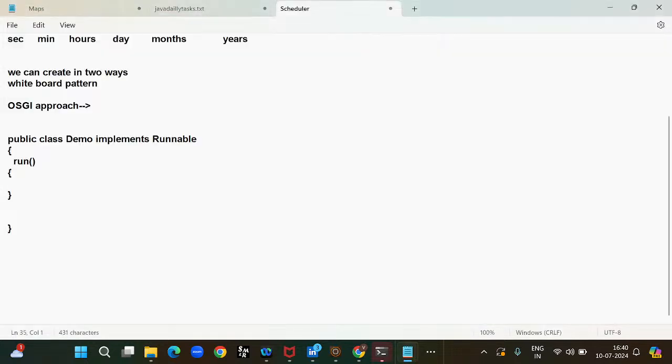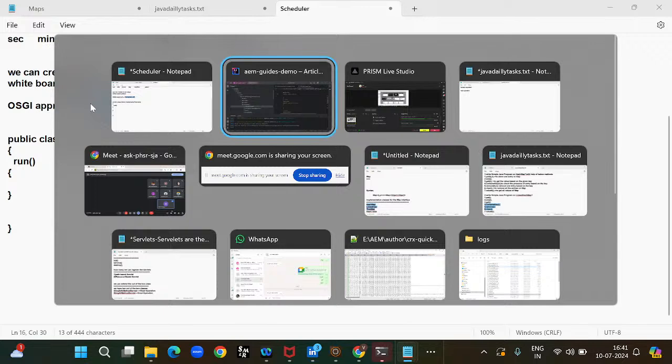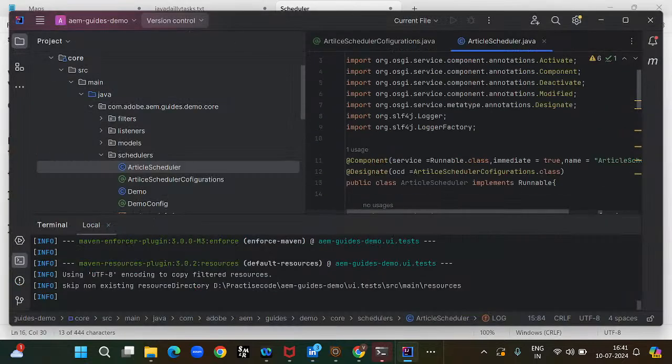After this, we need to take the update configurations. As I explained, you can create the schedulers in two ways. One is the whiteboard pattern, and the second one is the OSGi approach. Here we can use the Scheduler API. We have one predefined API, so already the implementation is there. Directly we will use it in our program.